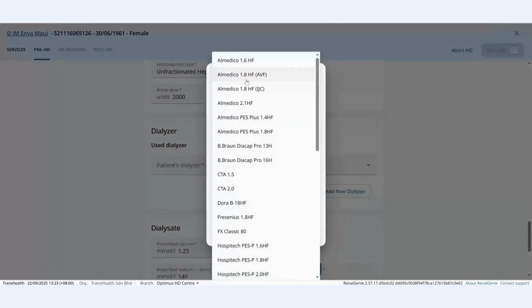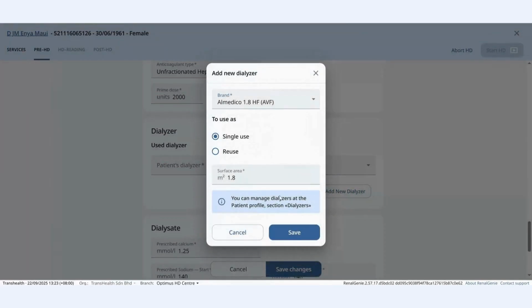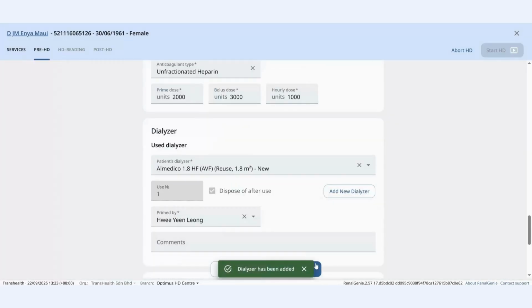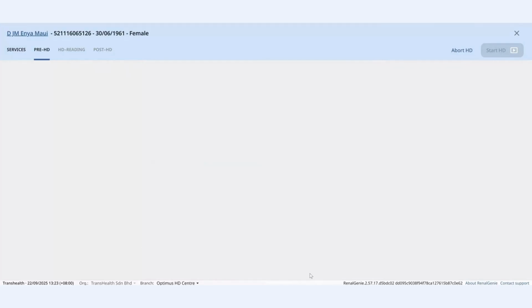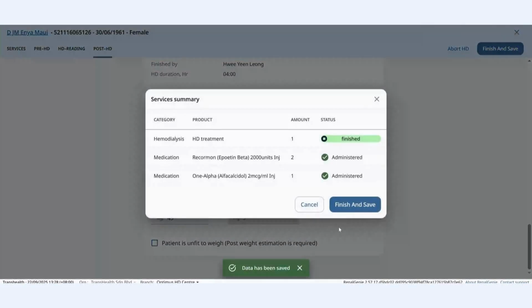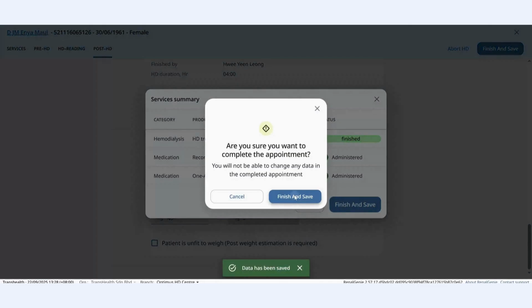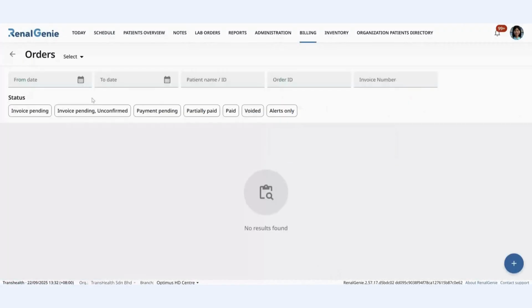Now, go to the Services page to complete a patient's treatment using the dialyzer you set for auto-charge. After completing the HD treatment, open the order and you will see that the dialyzer has been auto-charged.